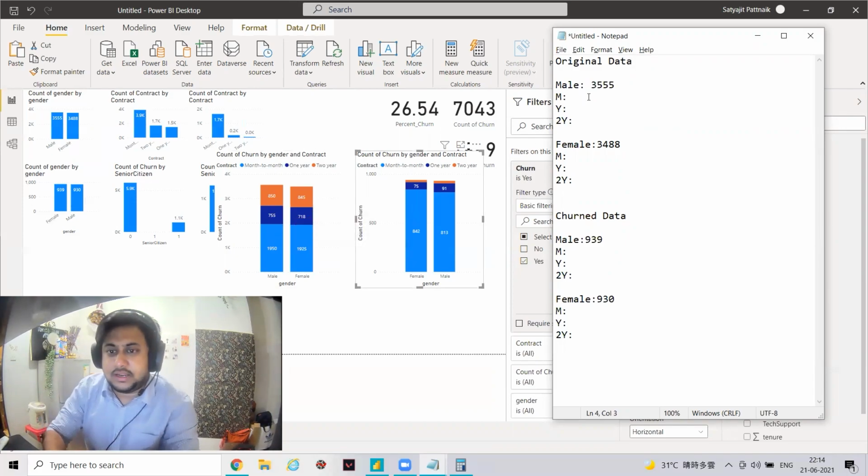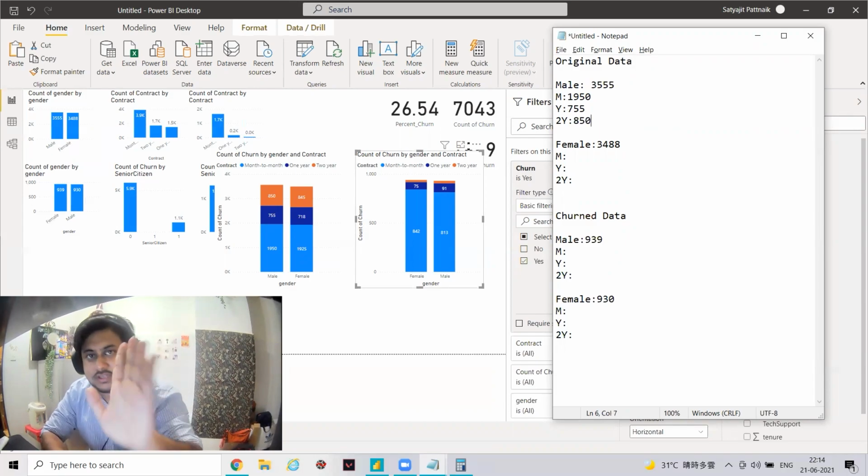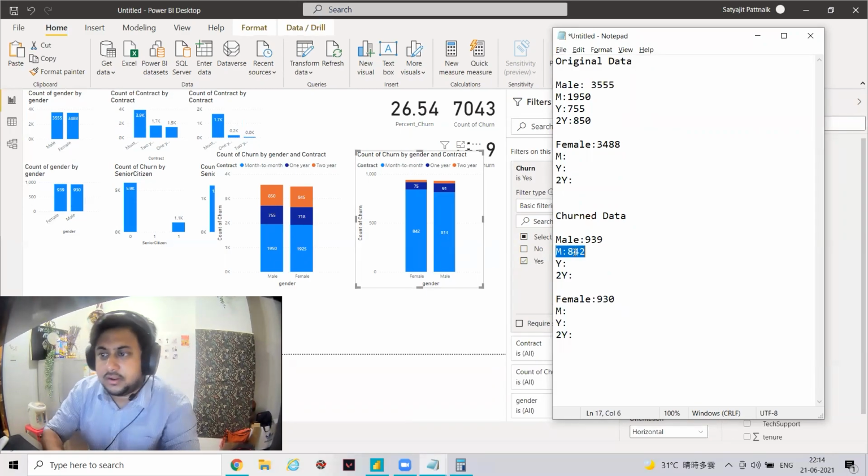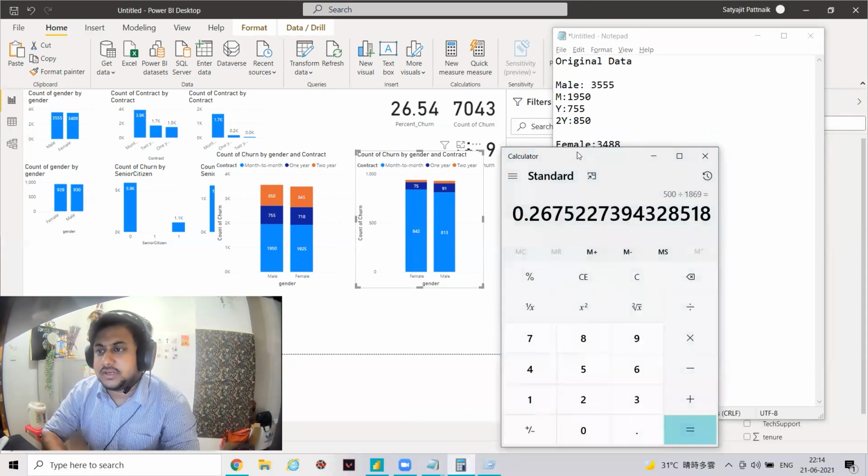So how many monthly customers? 1950. How many yearly customers? 755. How many two-year customers? 850. Let's try to analyze just male. Okay, so male churn data: monthly 813, yearly 91, and two-year, the data is not visible, 26. Okay, now let's try to calculate the percentage.